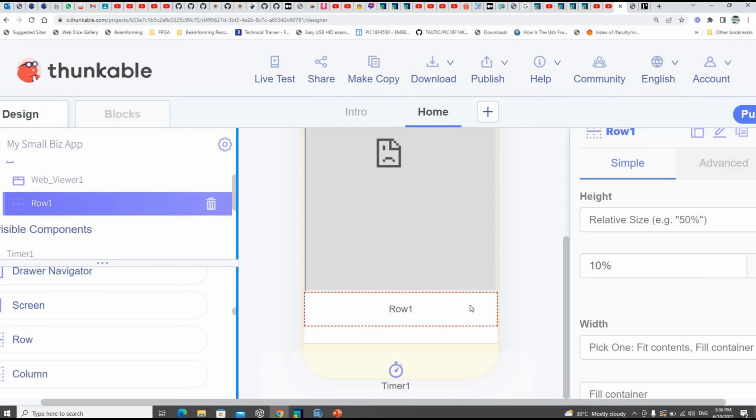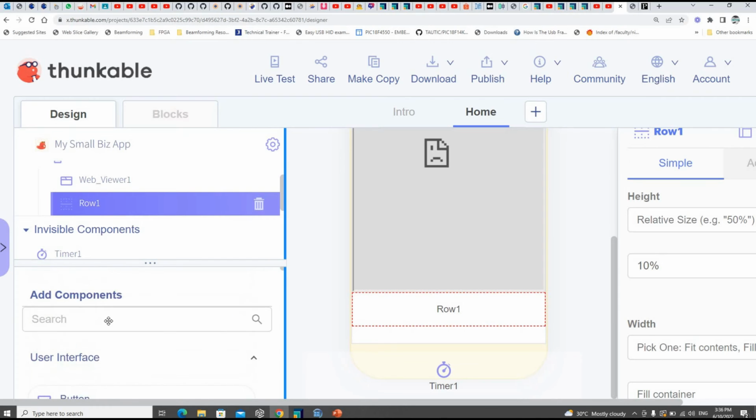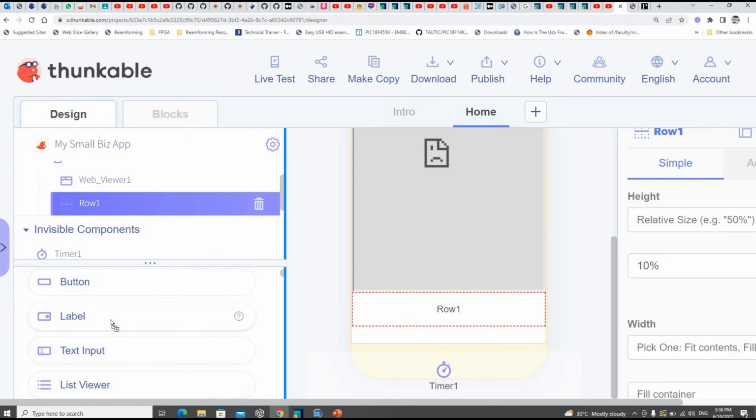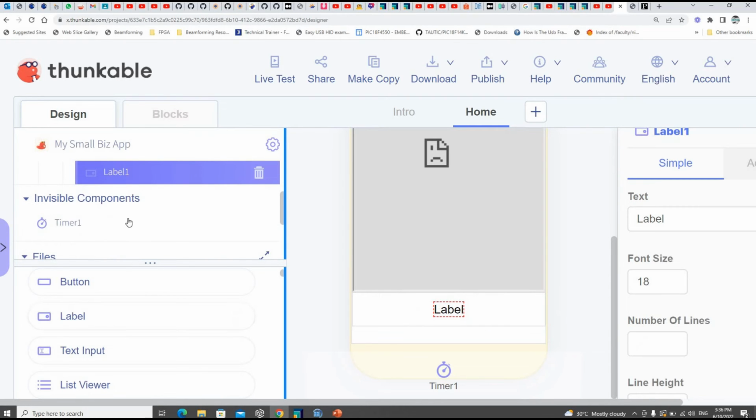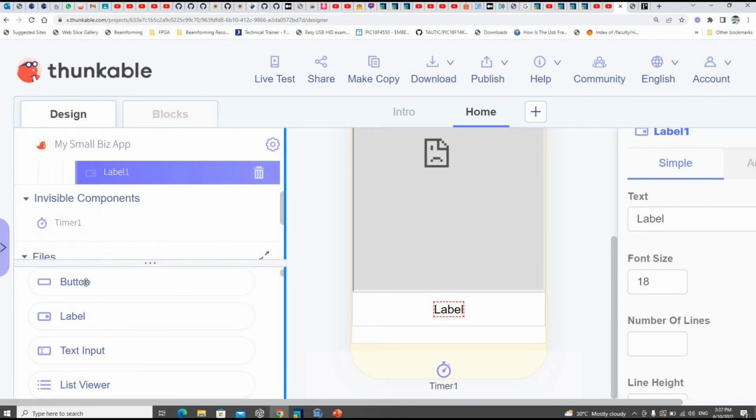So this one allows you to put components side by side. So we want to put two components side by side. So the first component is a label. Where's the label? Label. So you drag the label. Put it in, label comes in. So you can see that the label comes under the row element, right? Label 1.